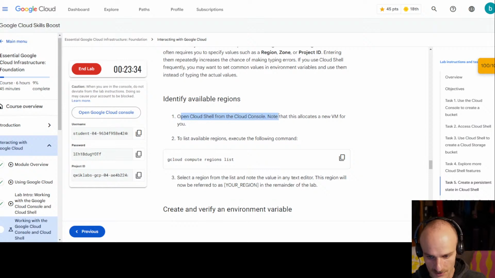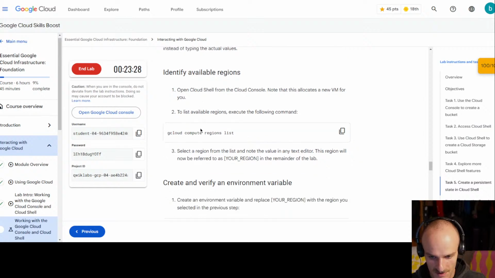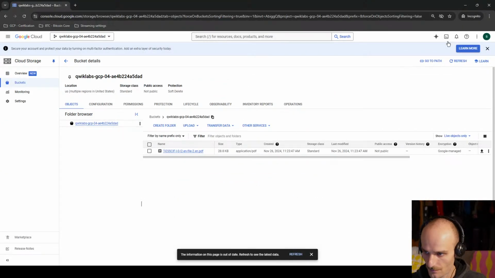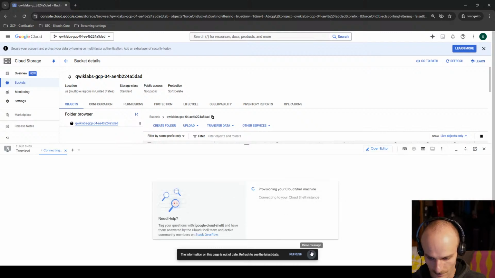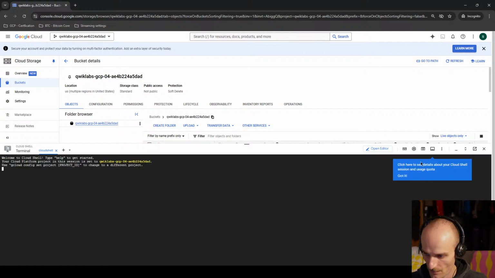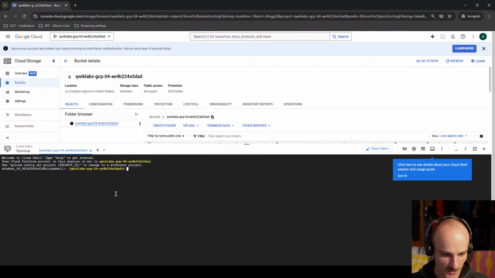Open Cloud Shell from the Cloud Console. Note that this allocates a new VM for you. To list available regions, execute the following command. So it's a new virtual machine all the time, using the home directory. So the memory is persistent, the machine is not.